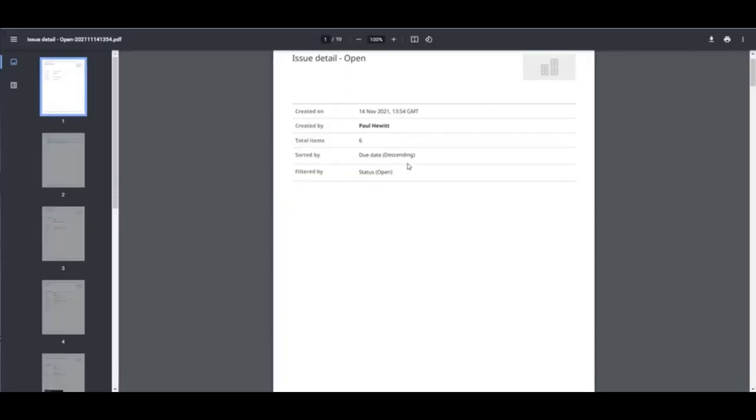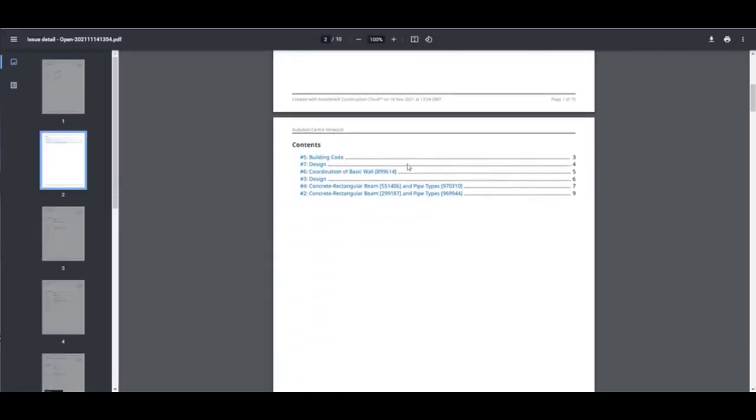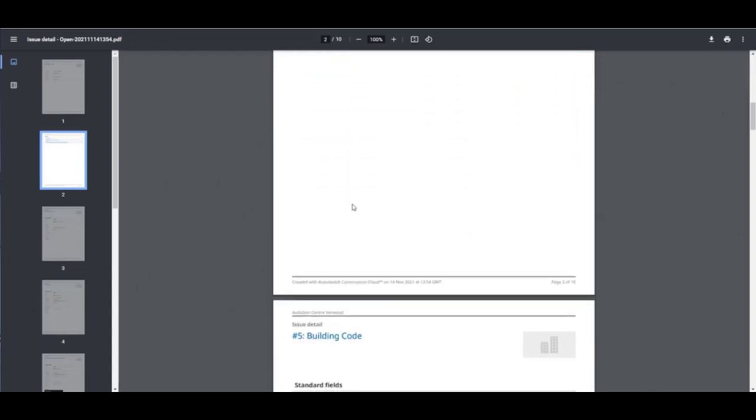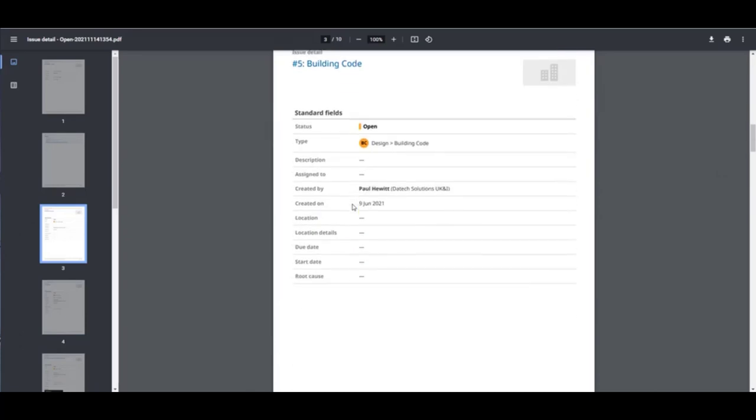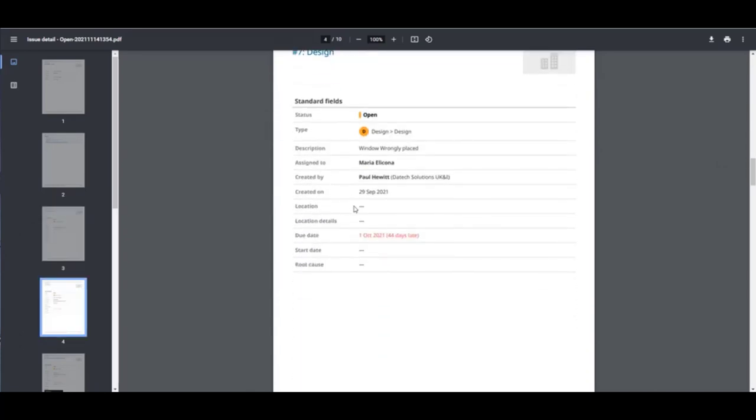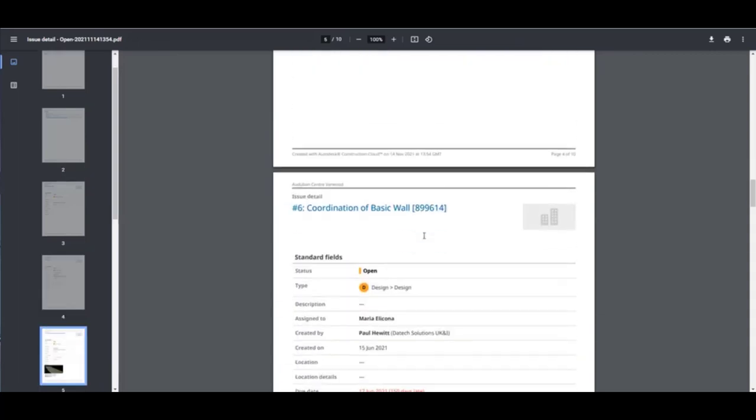As you can see, the report is laid out with hyperlinks to allow us to jump to certain areas and lists all the information, including the due date, which is how it's sorted.